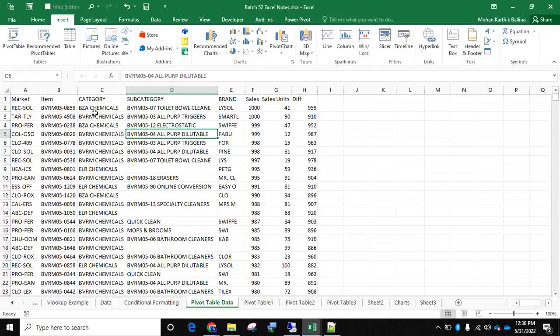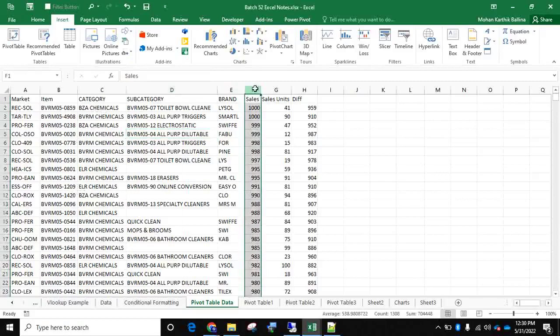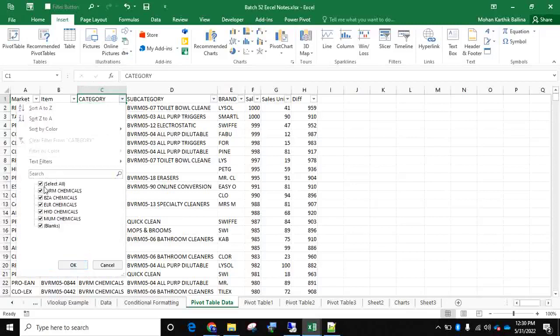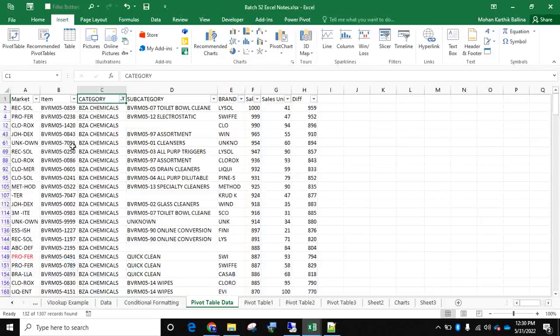For example, I want to see the total sales of BZA chemicals. What should I do? I'll just filter out the data. Let's make it BZA, right? Let's enable. So I filtered the data. If I select here, I can see the sales is 72791.